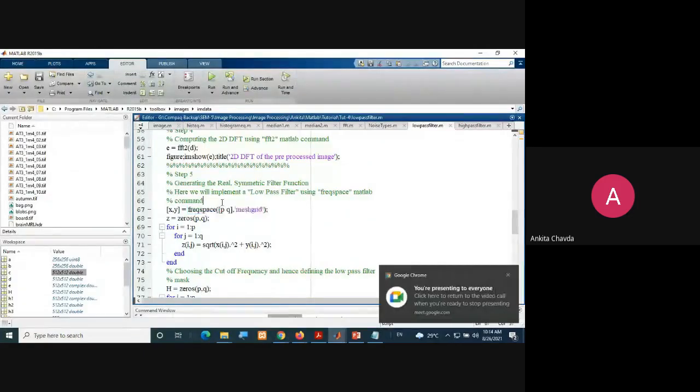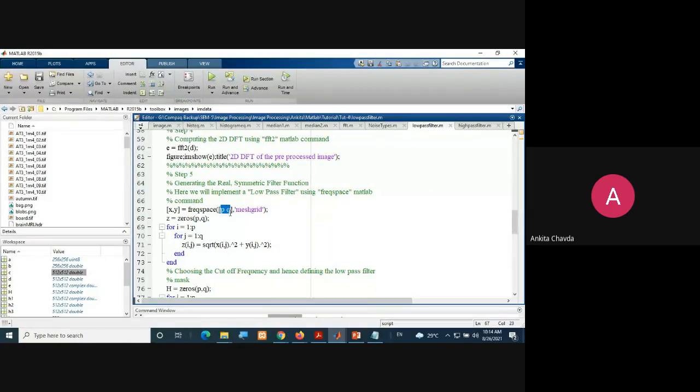Fine. So what I'm doing is using the frequency space function. I'll have this P and Q, that is 512 cross 512, and I want to divide it with the mesh grid method. That will finally be stored in X and Y. So X and Y are nothing but F1 and F2. They are my frequency values, which are divided in some range, equally distributed, equally divided. Okay.